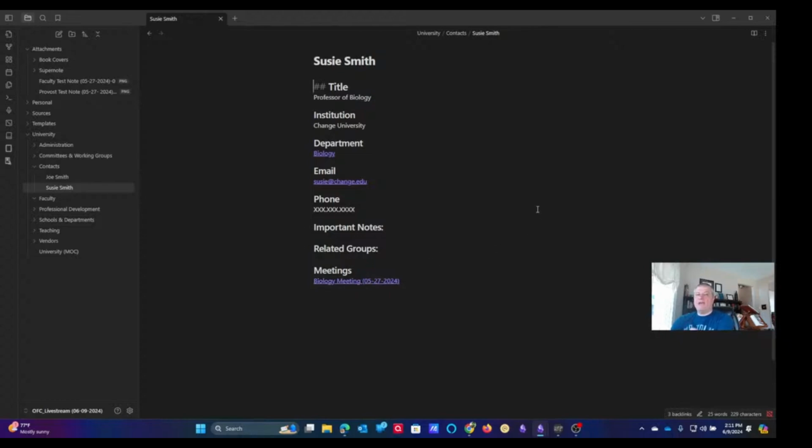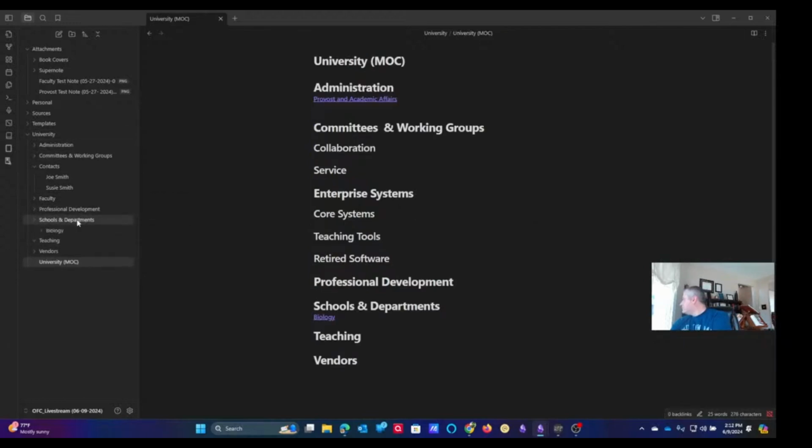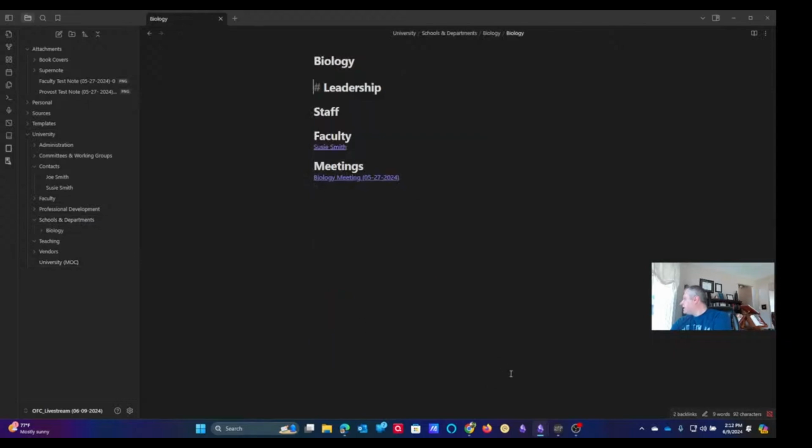She is not under faculty because that may be arranged by department. So let's go ahead into schools and departments and go into biology. You'll see that Susie is here under faculty in biology, but she's not under this faculty tab. And you may not need this faculty folder. You can set up your structure, whatever's easier for you. And I'm still learning. I've been doing this about 2 months now.